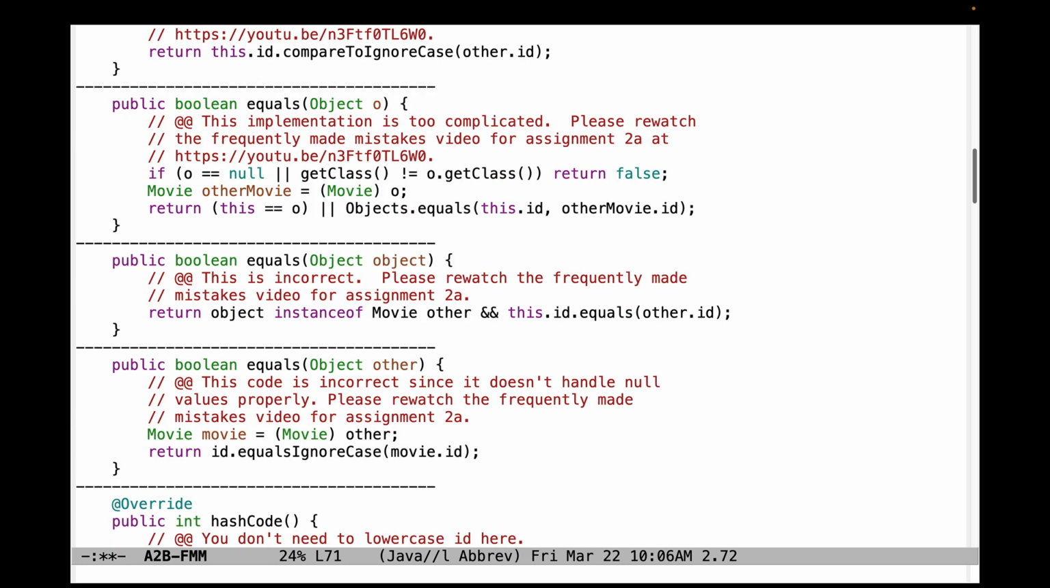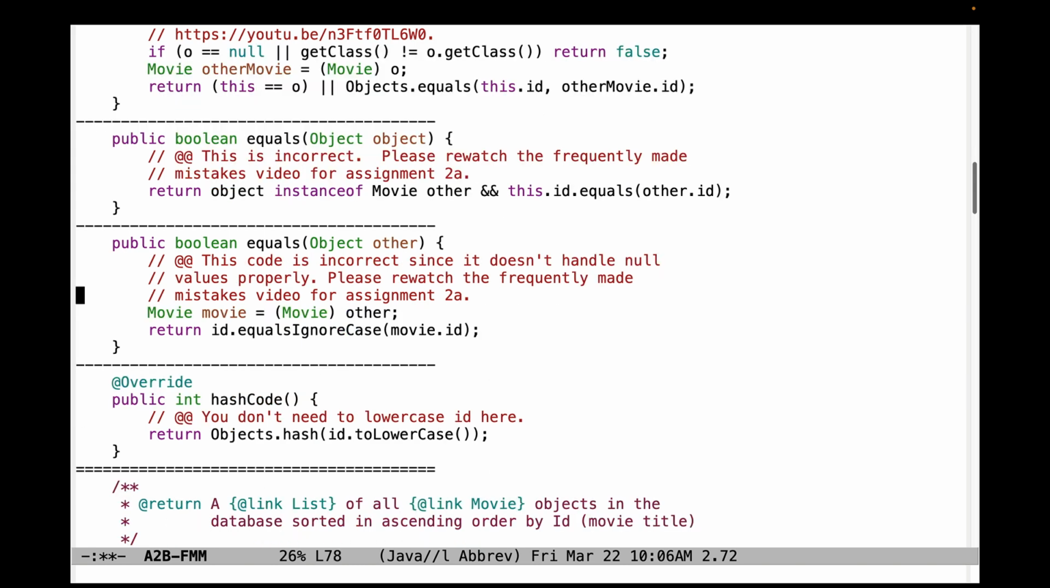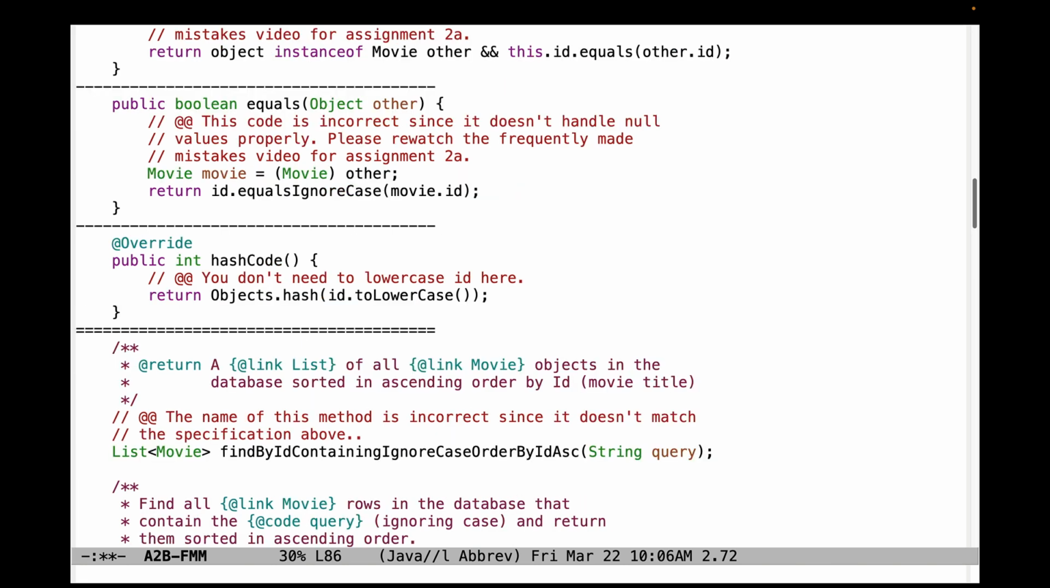It's going to blow up if you get a null value. I'll be adding some tests to test this in a more thorough way, so these things should get caught by the unit tests. This implementation is also incorrect because it's not handling null values properly, so please make sure you watch the frequently made mistakes video for assignment 2A to see how to do this. You don't need to lowercase the ID here. And those are most of the problems that remained left over from assignment 2A. So make sure you go back and watch those videos and update things and carry them over to assignment 2C.